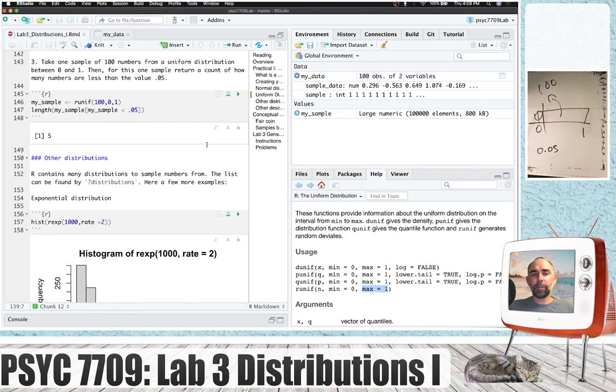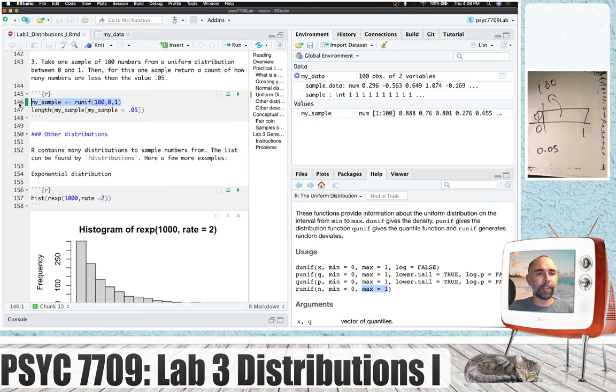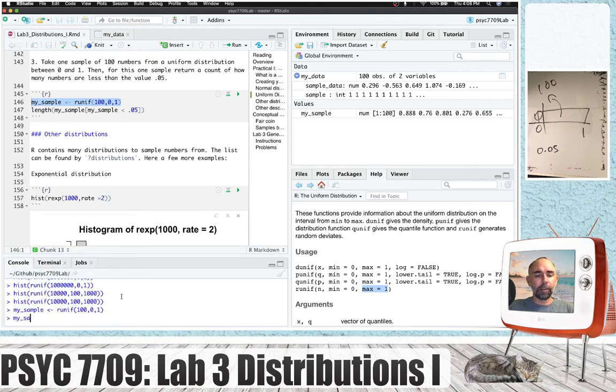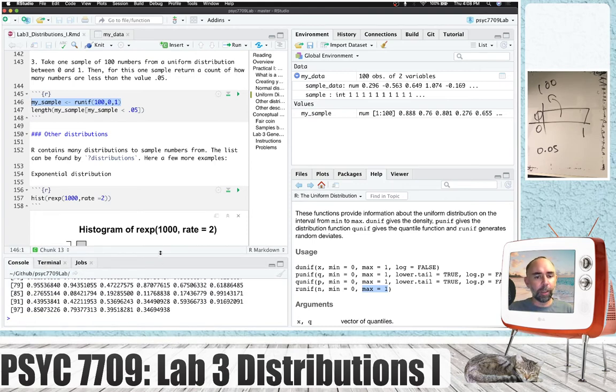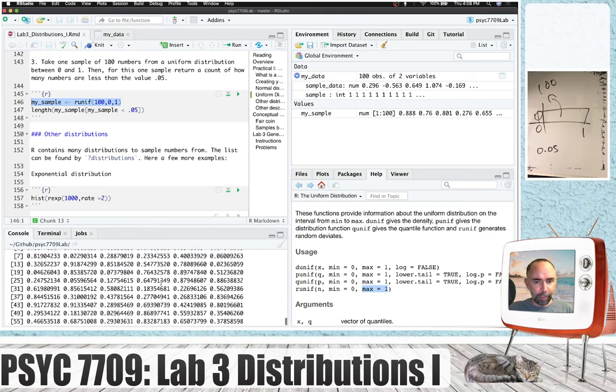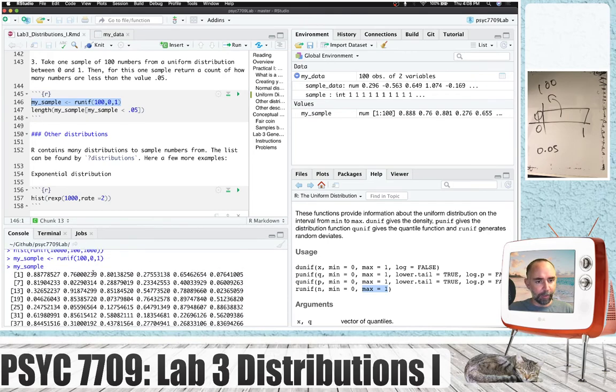The task here is simply to get the numbers. So we've put them in my sample. So there they are, and I can look at them. And I don't really want to go in here and count myself how many of them. Oh, there's one. That one's smaller than 0.05. So there's at least one this time. What I want to do instead is have R figure this out for me.